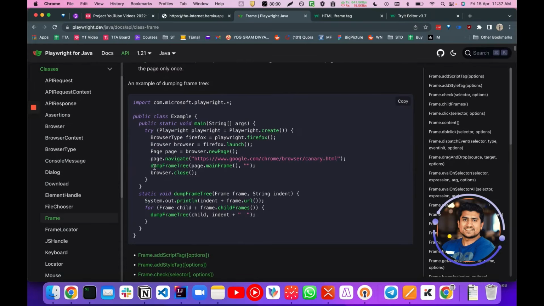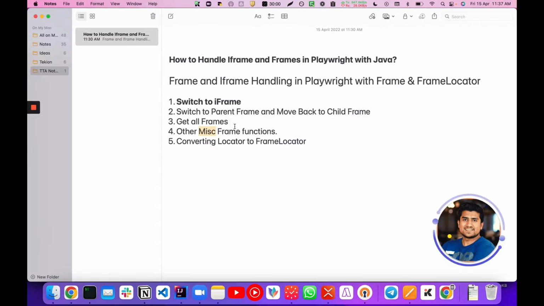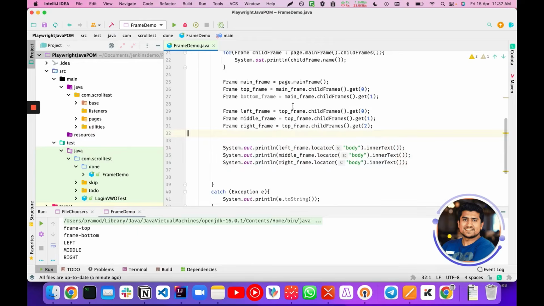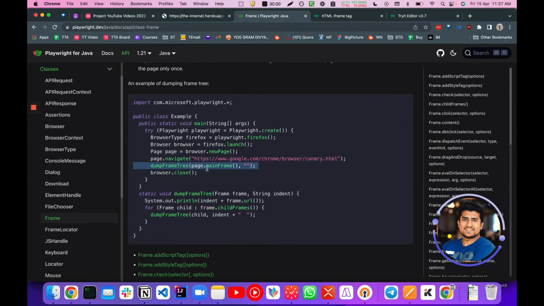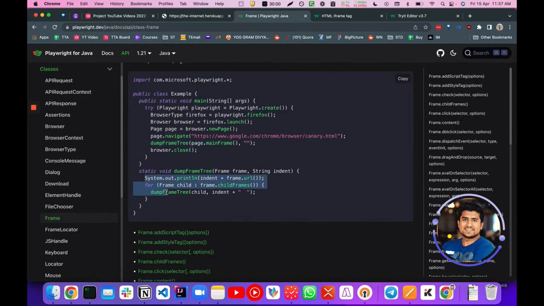Another interesting thing that this frame provides is that you can see all the frames by using dump frame tree, right? If you do this, it's very similar to this, where we are fetching all the details, right? By using these child frames, you can get all the frames of the main frame, right? This is actually what we are doing here, if you see it.